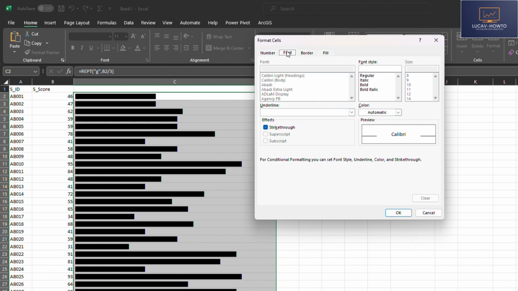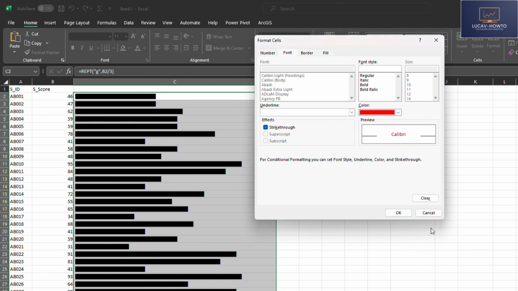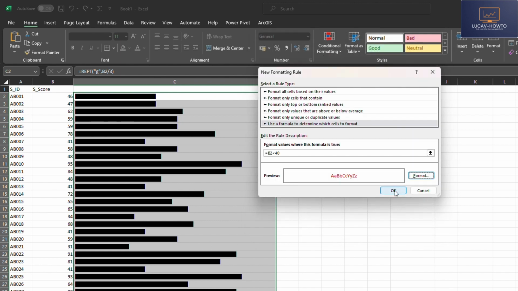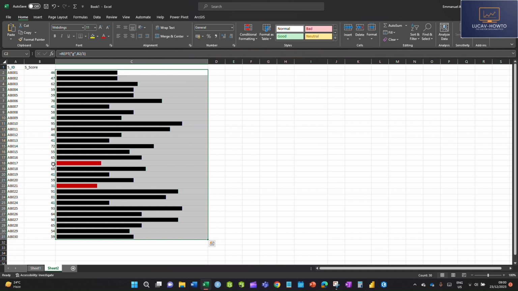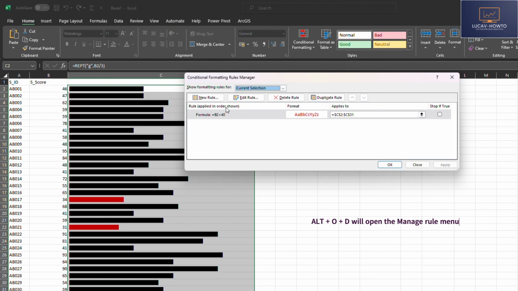So we'll come to the font. We can use the fill, but here we want to use the font, and then come here and say it should give red. And then you hit okay. When you do, you can see this is less than 40. This is also less than 40. Let's go to manage rules. To manage the rules, we just use Alt OD, and then it will serve us with the manage rules window.